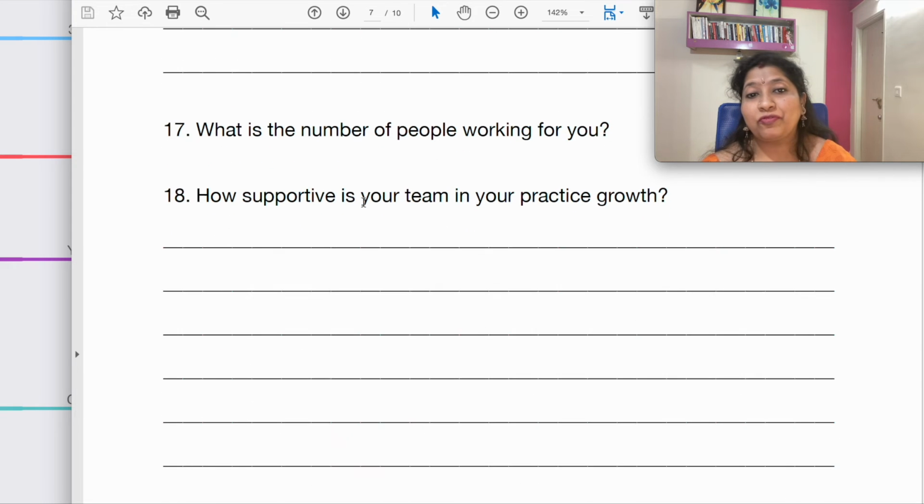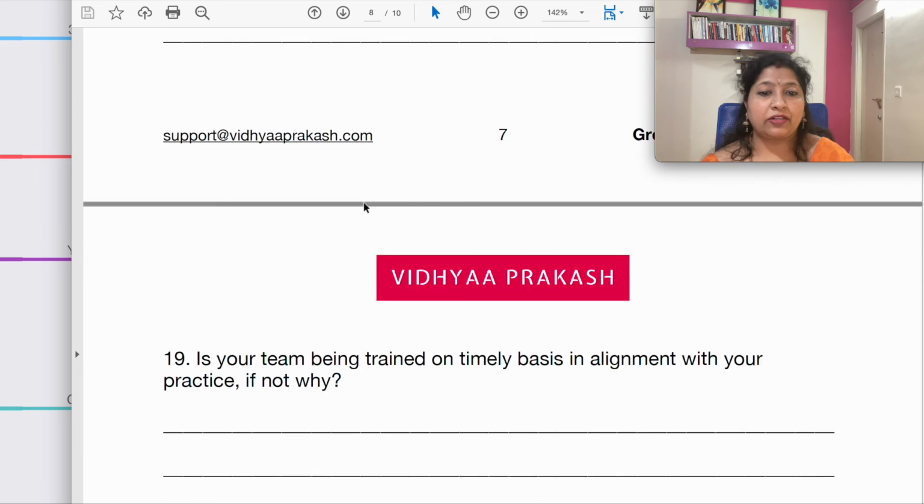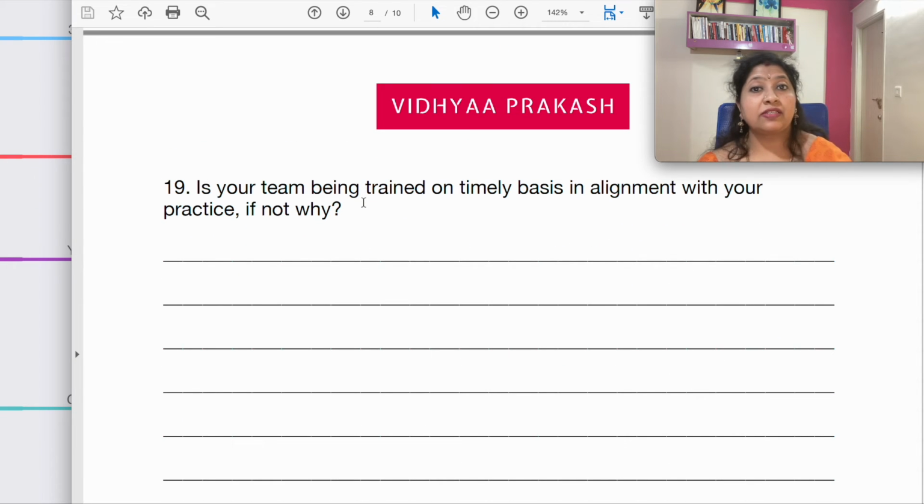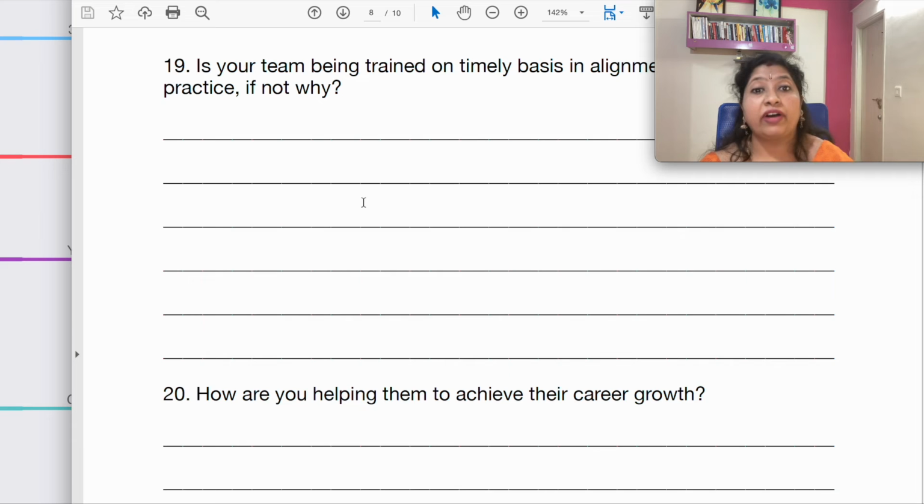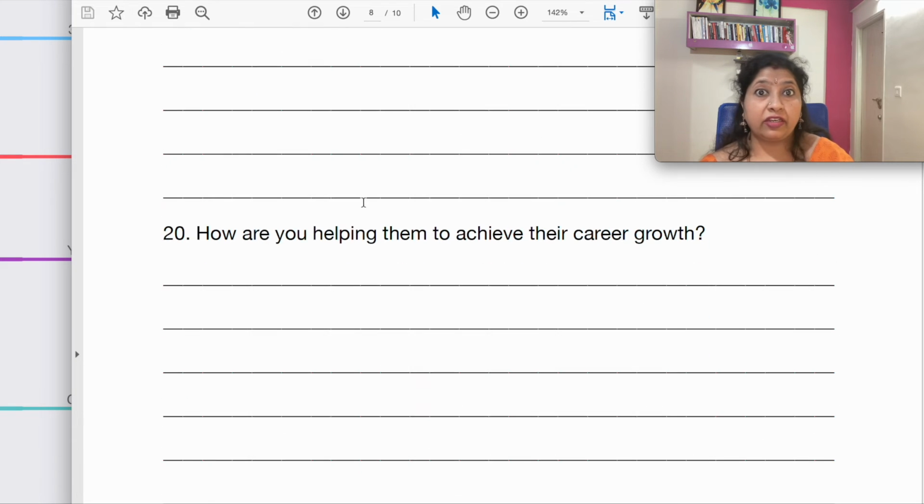What is the number of people working for you? How supportive is your team in your practice growth? Is your team being trained on a timely basis in alignment with your practice? If not, why? How are you helping them to achieve their career growth? Because it is not only about you and your practice, it is also about them. Even they have to grow in their careers. Every human being has the expectation of raising their status bar. It's not only raising in terms of salary, but in terms of personal growth and career growth, right? How are you helping them?